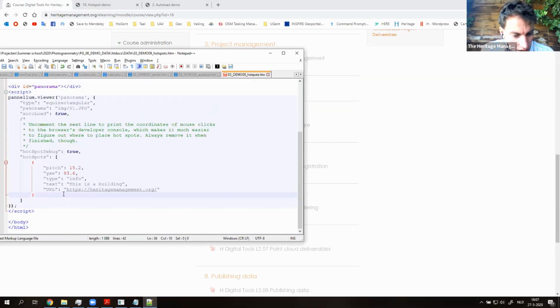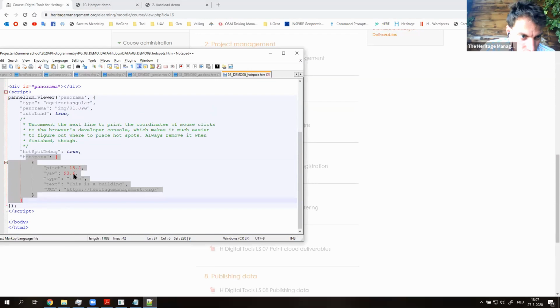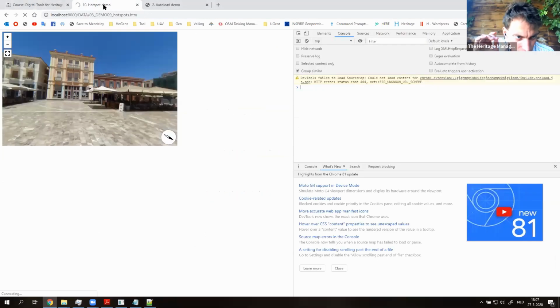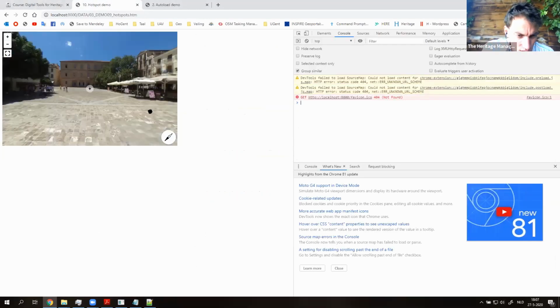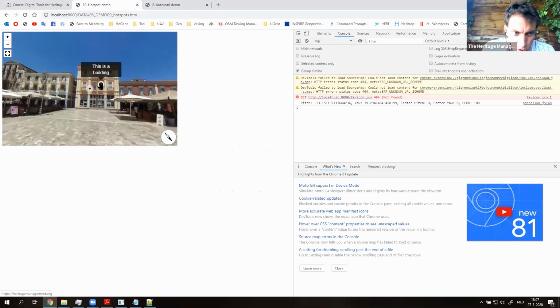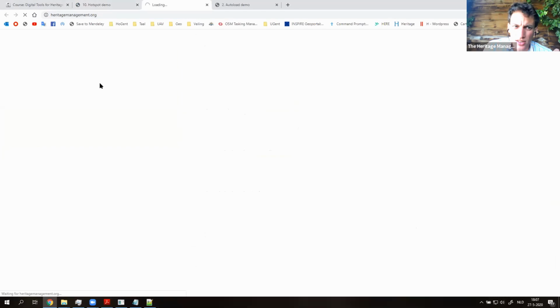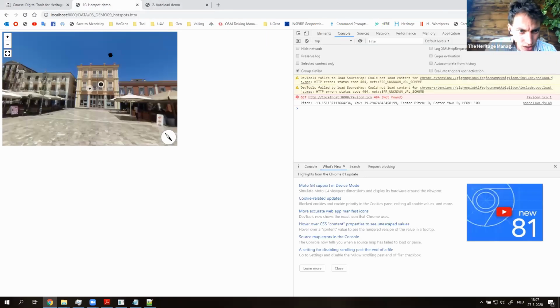So now if I save this, I will have one hotspot, one and only one hotspot. This one hotspot is assigned to this panorama. So I have one panorama with only one hotspot. And if I go back here, I refresh my page, then I have my hotspot here. Indeed, this is a building, and if I click on this dot, I'm redirected to the website of the Heritage Management Organization, heritagemanagement.org. Voila.